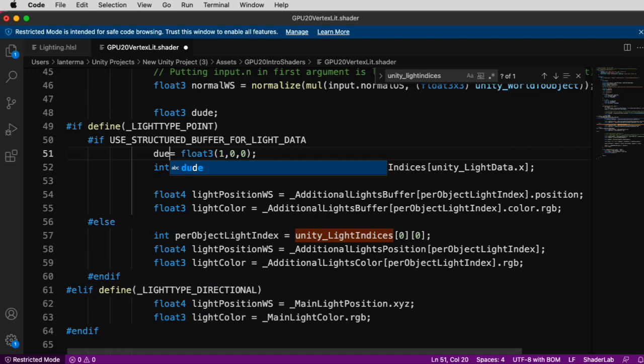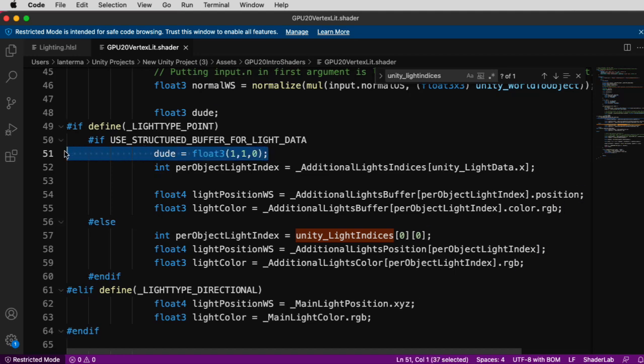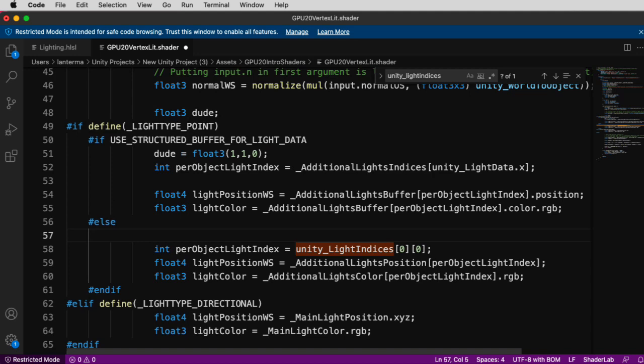Wait, what am I doing? I'll say dude is equal to float3. Actually, let's make it yellow. So it's going to be yellow if we're running this use structured buffer for light data path, and then it's going to be blue if we're using this other path. I'm just curious about what's going to happen. Because this is probably some very platform-specific thing, I should say I'm running on an Apple MacBook Pro with the new M1 Apple Silicon.